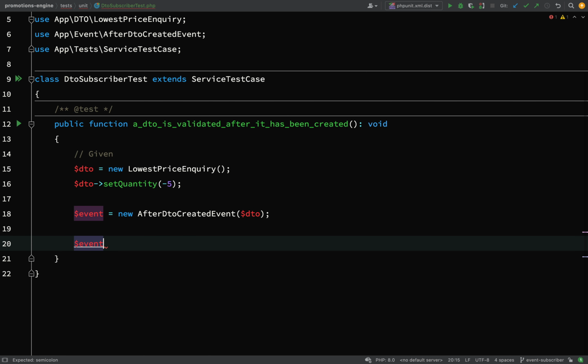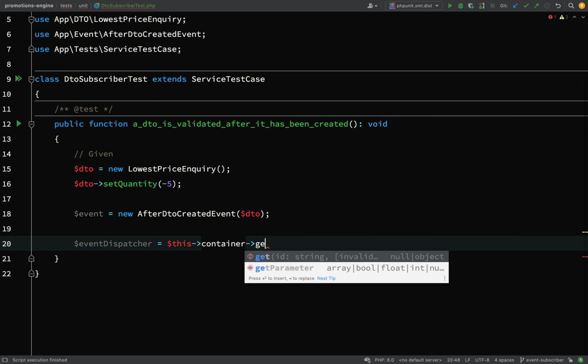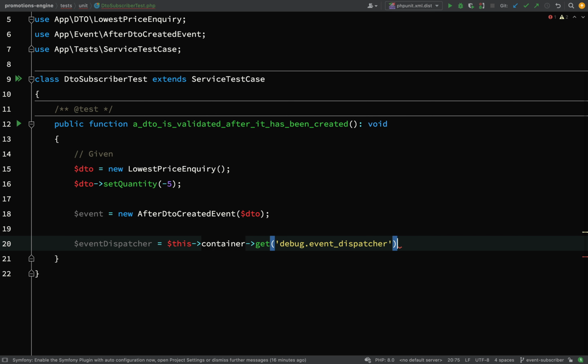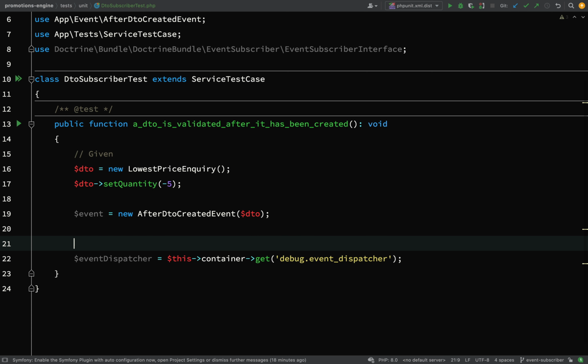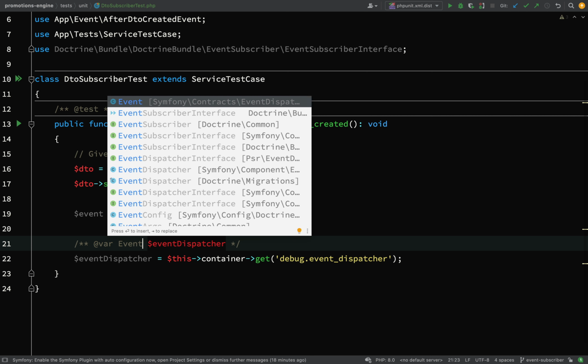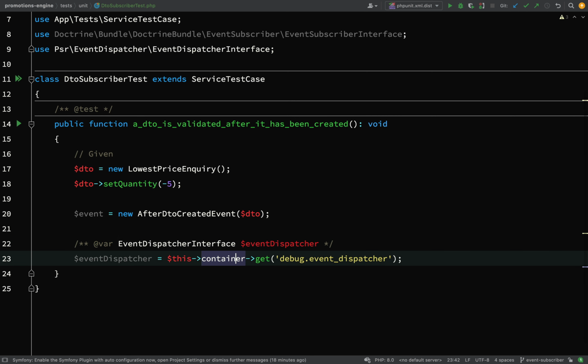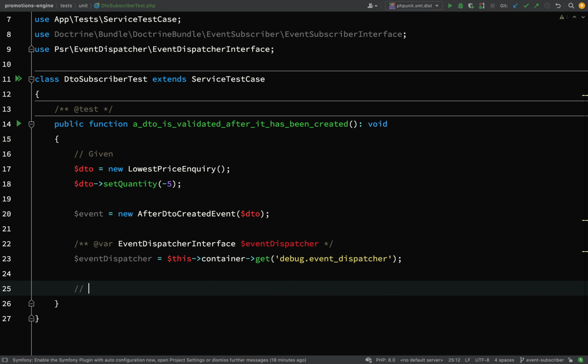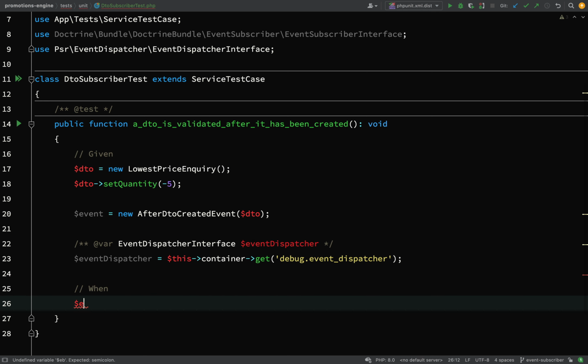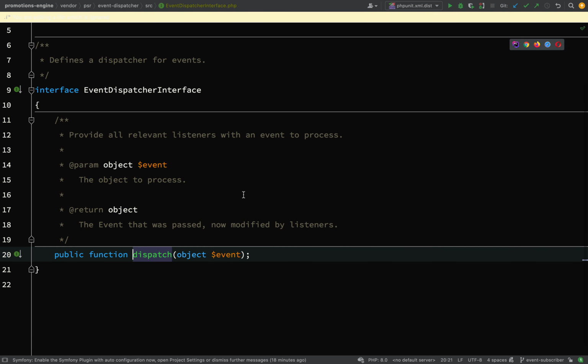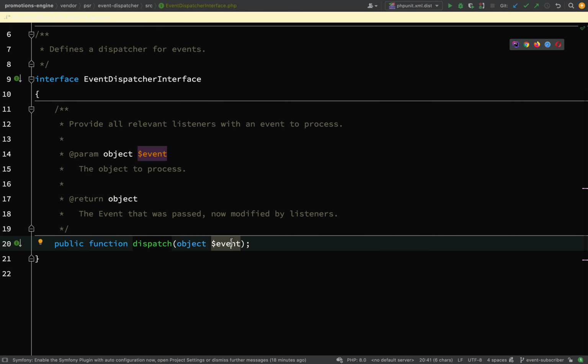And we need an event dispatcher, which I can get from the container like this: container get, and then the ID, so the name of that event dispatcher. I'm just going to add a doc block here to get some autocompletion, so EventDispatcherInterface, and then I can add the "when" part of the test. So when, I'll say event dispatcher dispatch, and if we go and look at this method, we just need to pass the event object.